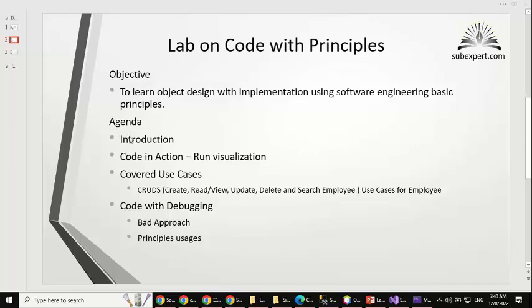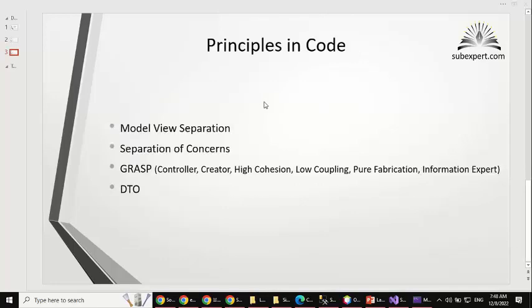In our agenda, we will introduce you to this lab, code in action, code use cases, and then code with debugging. The basic principles that you will realize in this lab are model-view separation, separation of concerns, and the GRASP set, which consists of controller, creator, high cohesion, low coupling, pure fabrication, and information expert. And also we will discuss the data transfer object.